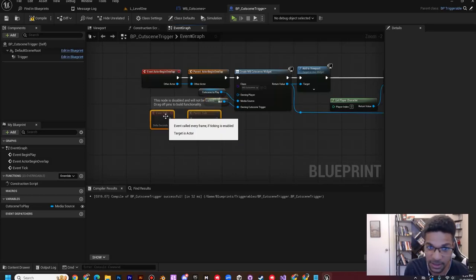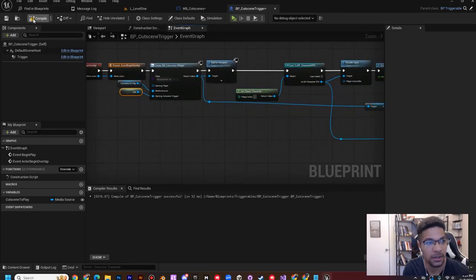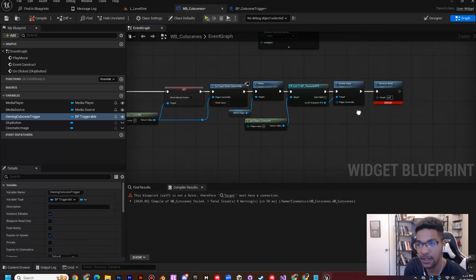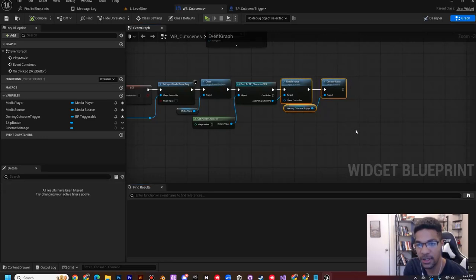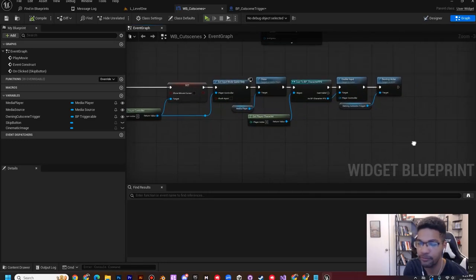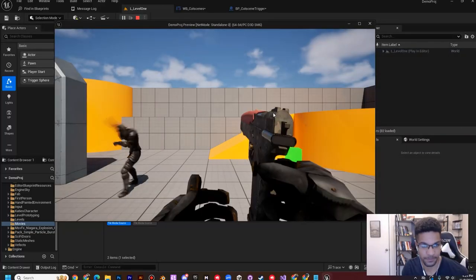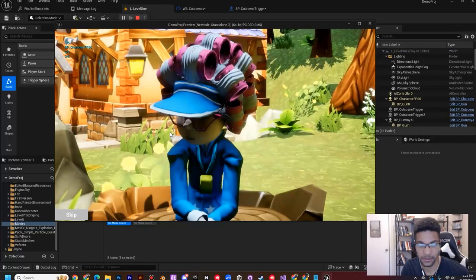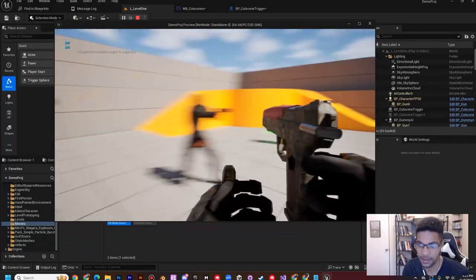We can delete this event tick. Right on. Compile that. And then if we go back to cutscenes, get a reference to that owning cutscene trigger, and now it should be destroyed at the end. All right, let's test it. Skipped it. If I walk back into it, it's gone. It's destroyed.